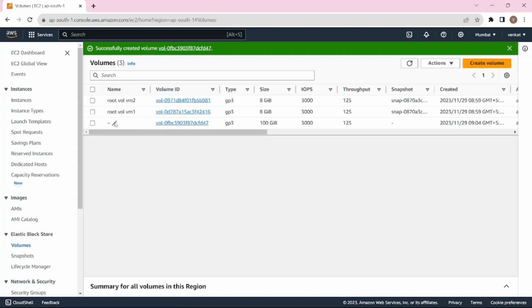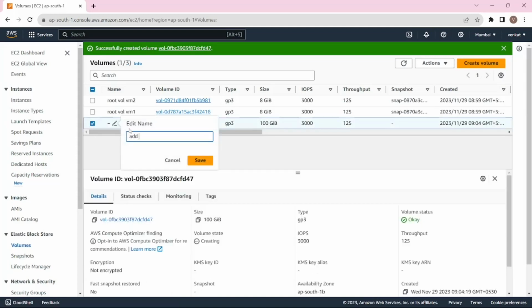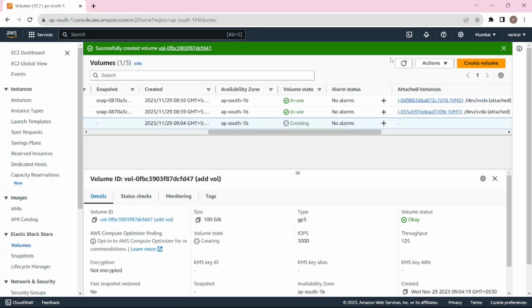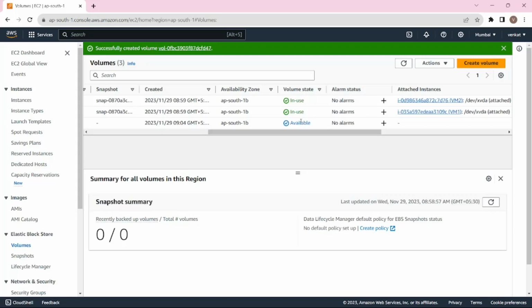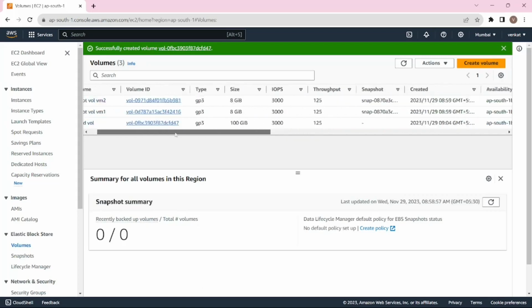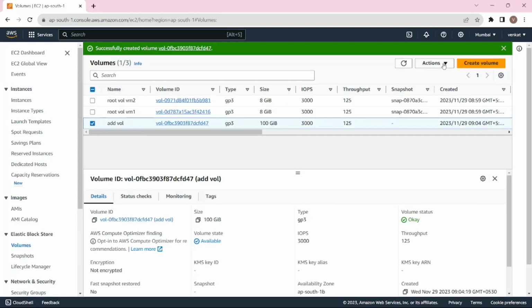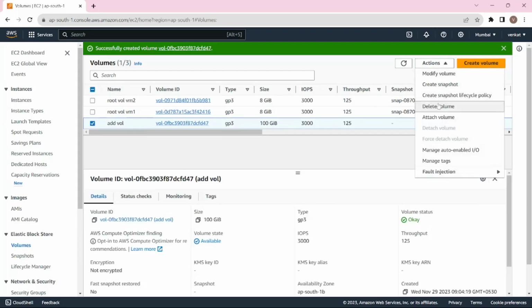So this is the additional volume, right? See, here the volume state is creating. Okay, so once it is available, we will attach this additional volume to the EC2 instance. See, it is available now, so we can attach this additional volume to EC2. So I am selecting this additional volume. I will click on actions. I will attach the volume.